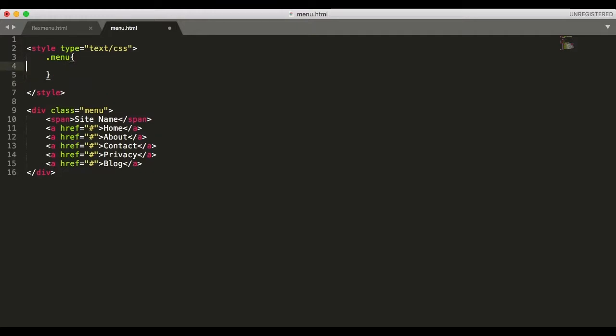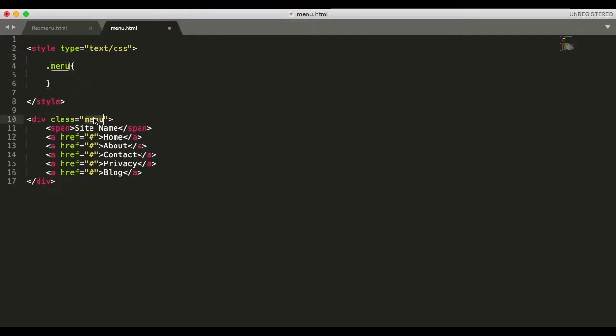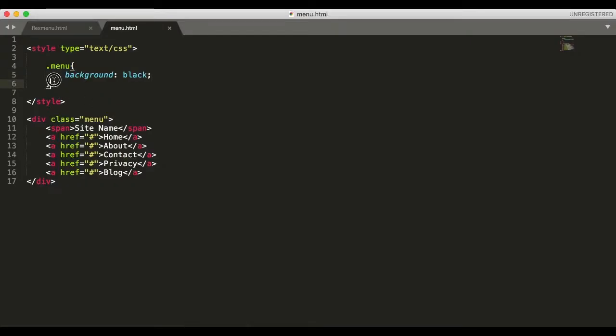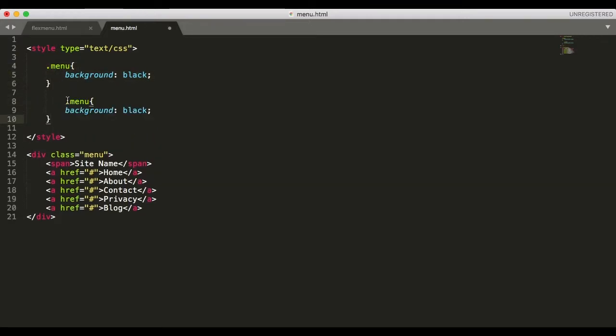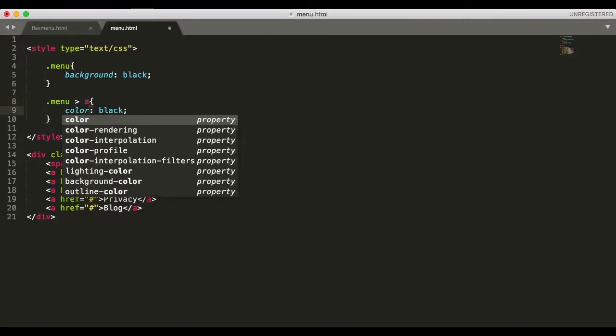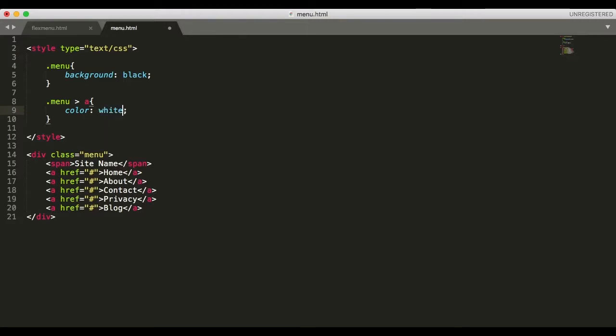Now start by writing menu and define the basic CSS for the menu class, that is this. Let's say I want the menu background to be black, so I will define the simple CSS property background black for the menu. Let's see how it looks. You can see the menu has now become black, but the links are showing in a different color. So in order to change the links color, I will simply copy and paste this, and I will write here greater than sign and anchor, and I will write the color property and white.